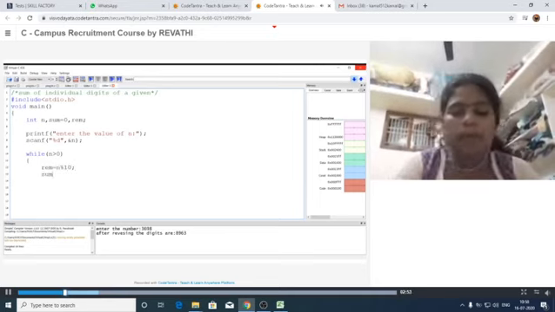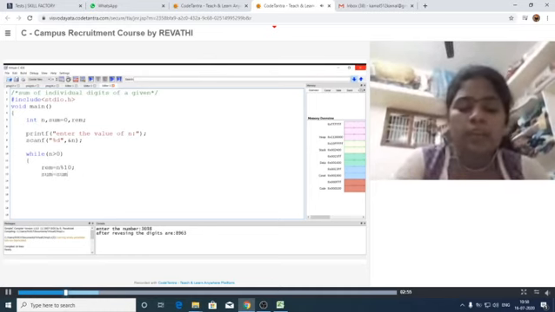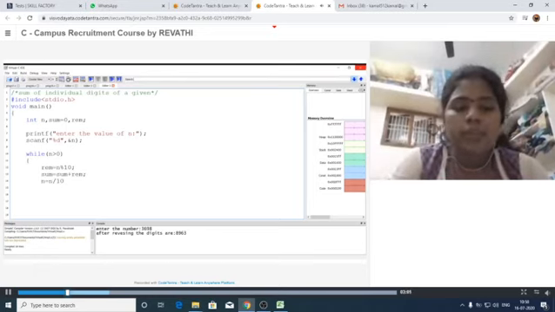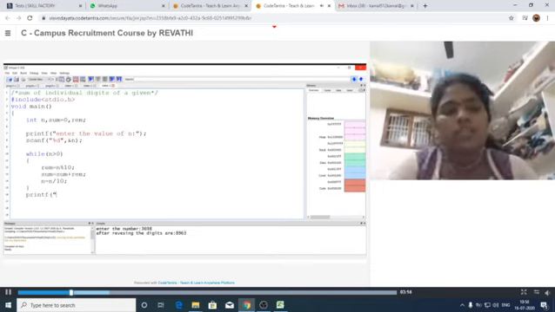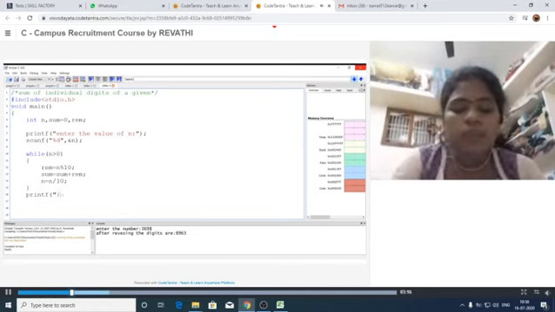Let us see. First I am calculating the remainder value: remainder is equal to n modulus 10. After that, adding the remainder to the sum: sum is equal to sum plus remainder. Then I am dividing the n value: n is equal to n by 10 here. Next, whenever this condition is false, it has to print the result as the sum.